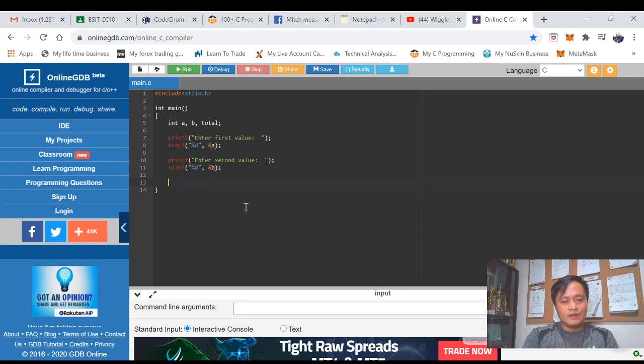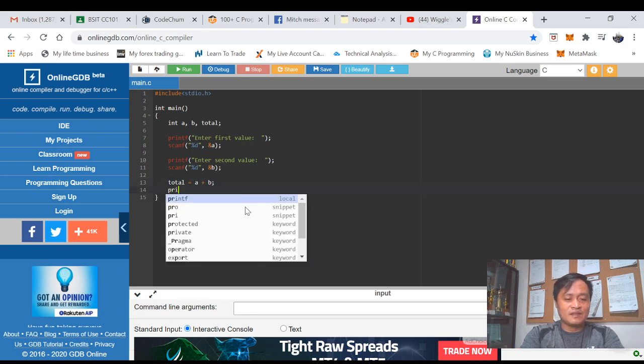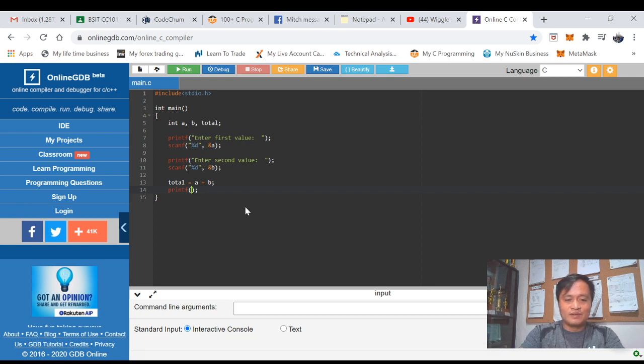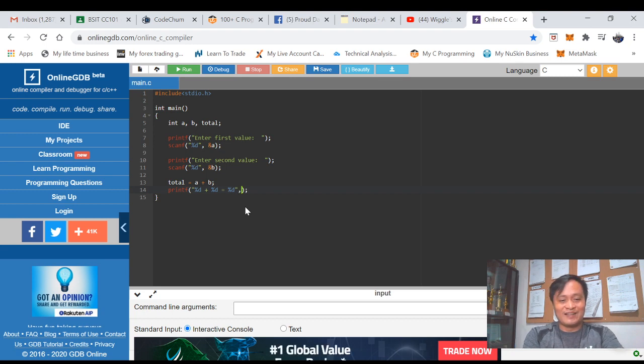Now here we can get the sum, a plus b, and the problem says to display the result. So %d plus %d equals %d. Are you following? Am I too fast or is it okay? And then store your a, your b, and your total respectively. And to terminate this program, return 0.